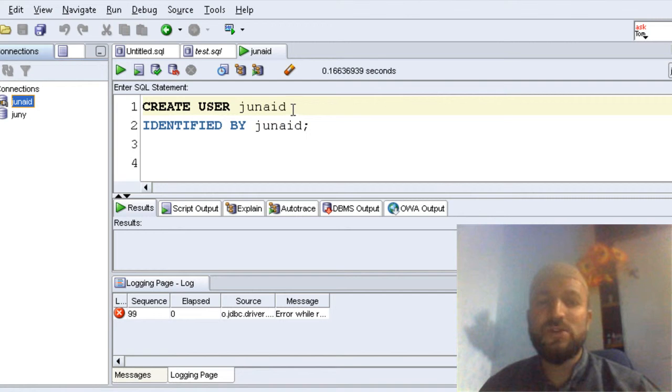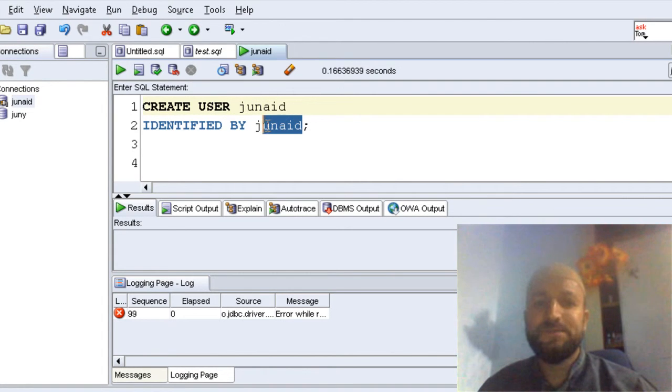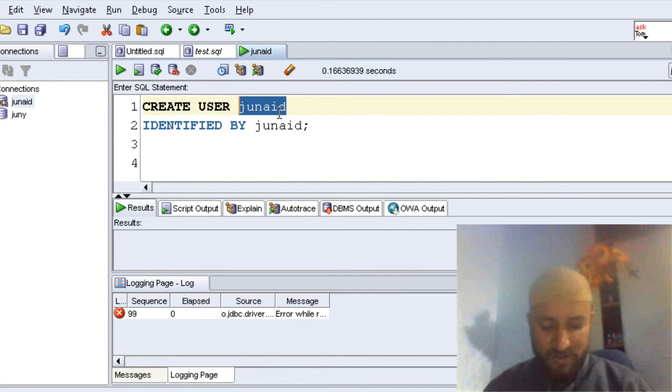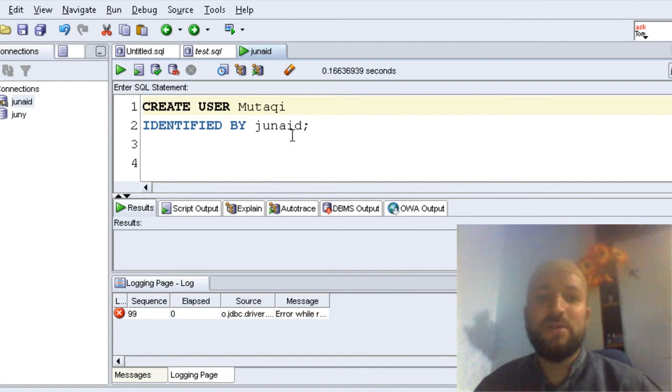So I'm saying create user, say Junaid, identified by, let me call it a different name. Maybe I would have created this user already, so let me create a new user, Muttaqi, identified by Junaid, and give it a go.